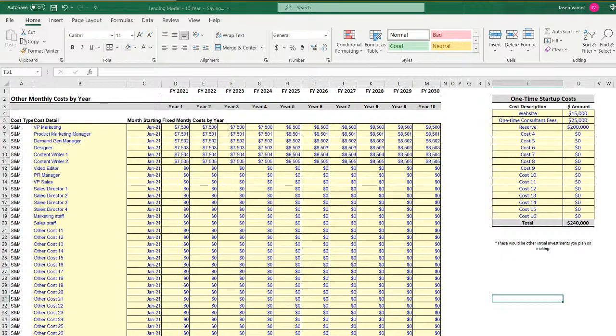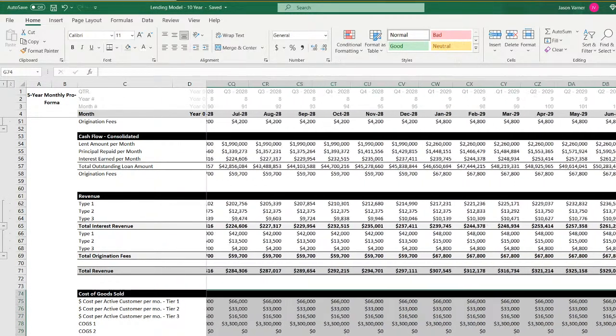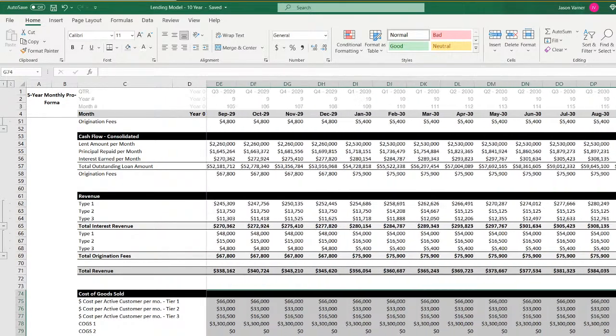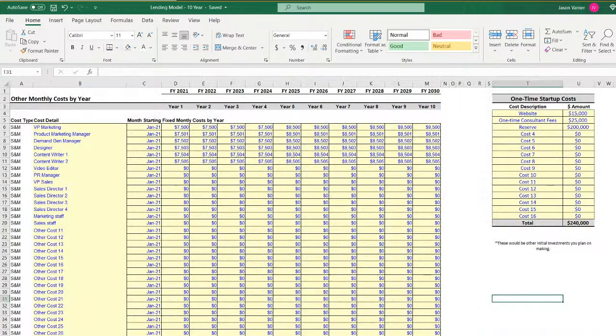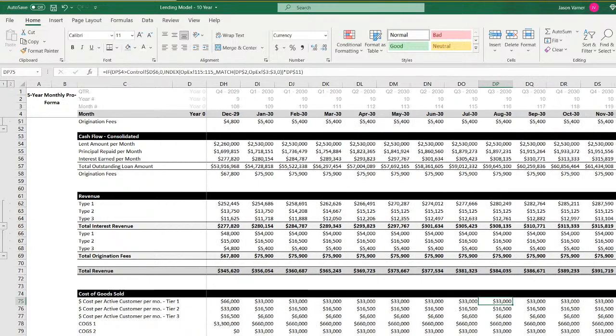Let's go back over to our monthly here. And this should all be working now, which it is. That's good. Let's make sure if we put in some numbers for year 10, let's change it up. Make this 50, 25, 10, and make this 1,000, 50, 25. Make sure it's just picking up the right values.